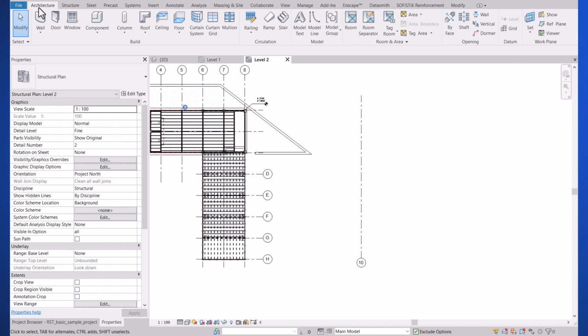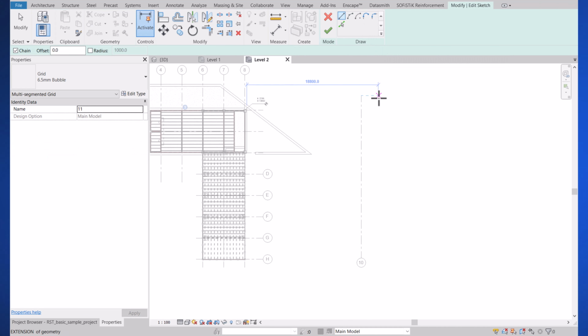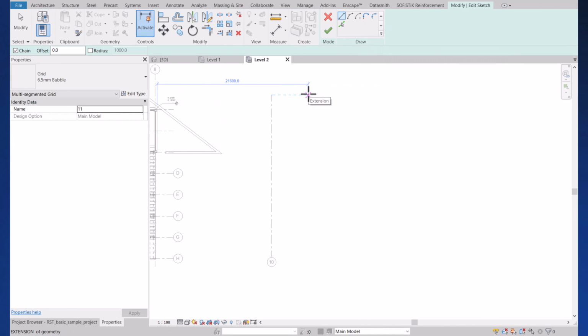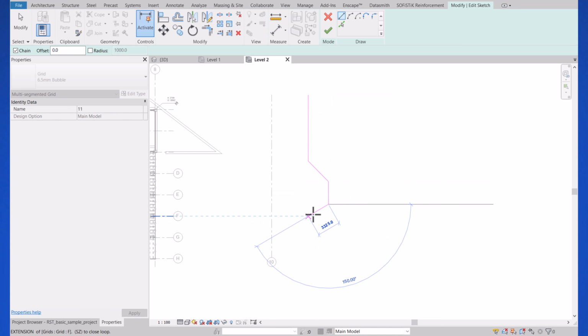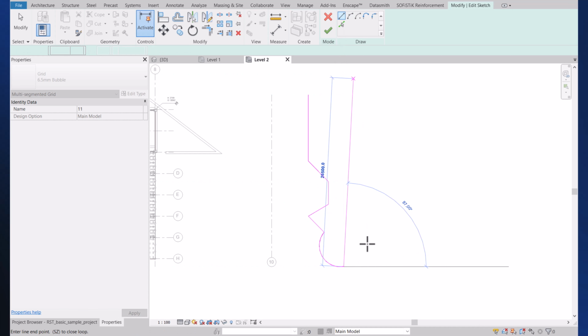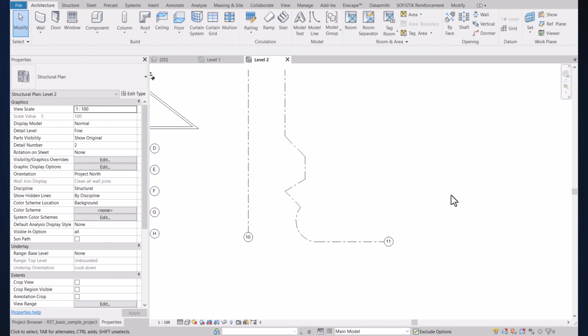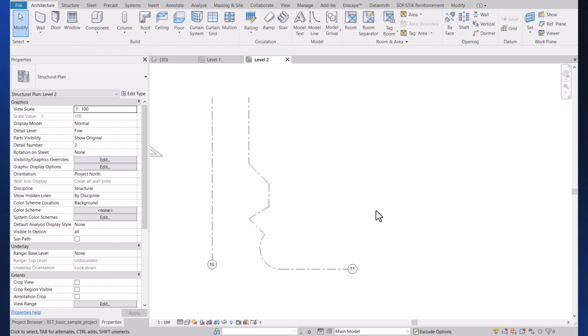First, you go to Architecture, click Grid, click Multi-Segment, and now you are allowed to draw your line. So let's change direction each time. Good. Now let's do a curve. Let's get back to a linear one. And let's finish. You see? And now, as you can see, it's done perfectly.